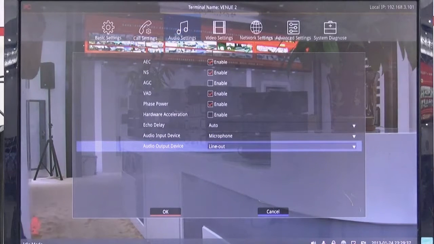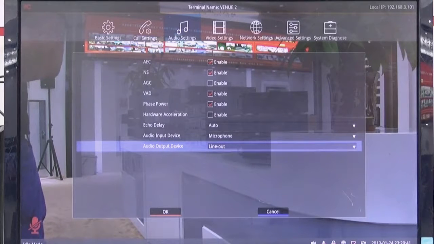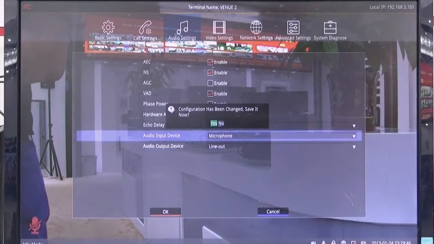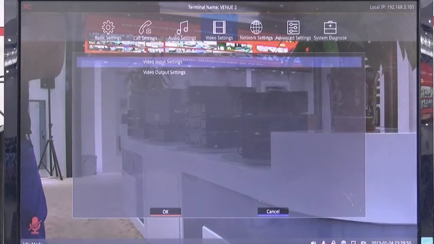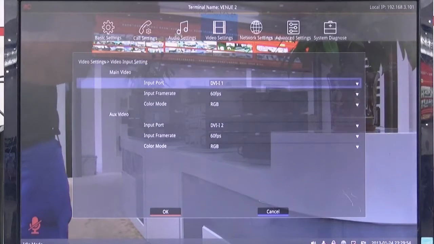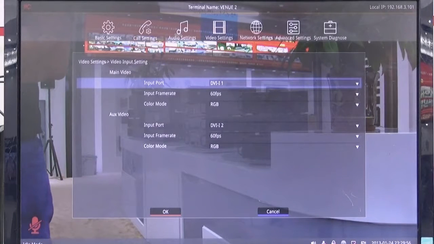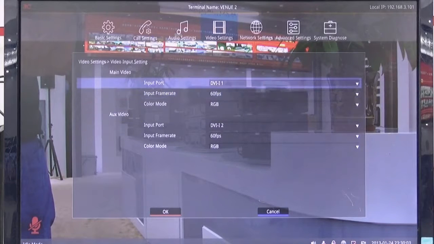Here is the audio output device. We often choose the line out to connect to the speaker. Save it. This is the video setting. You can see this is the main video. It is used to connect to the camera, port 1. We do not need to change them, because we can keep them as the default.